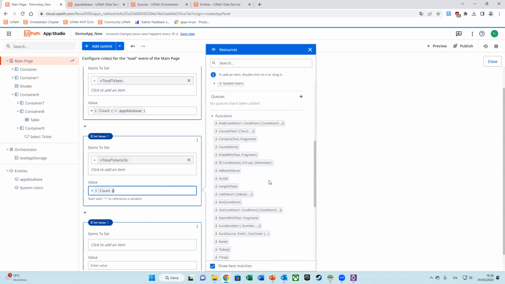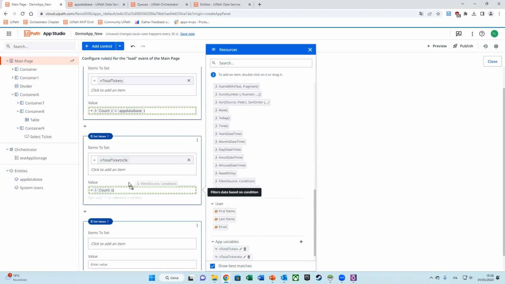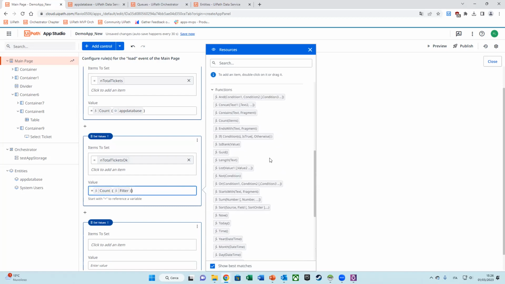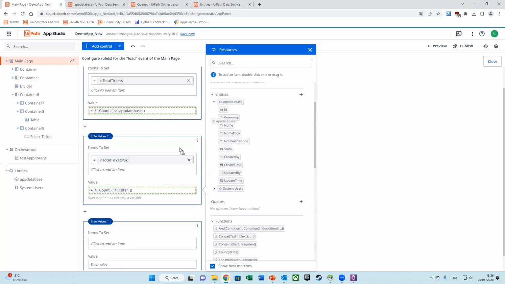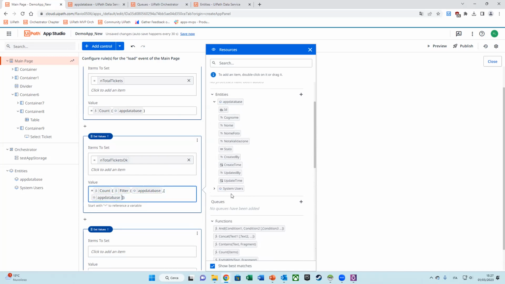Now what do we have to do? The OK tickets will be the ones that have status equal to 200 in my data service. So what I need to do is filter my app database. App database dot status.